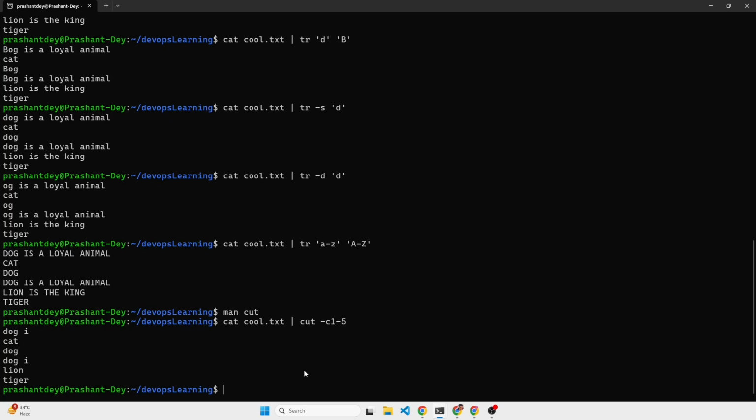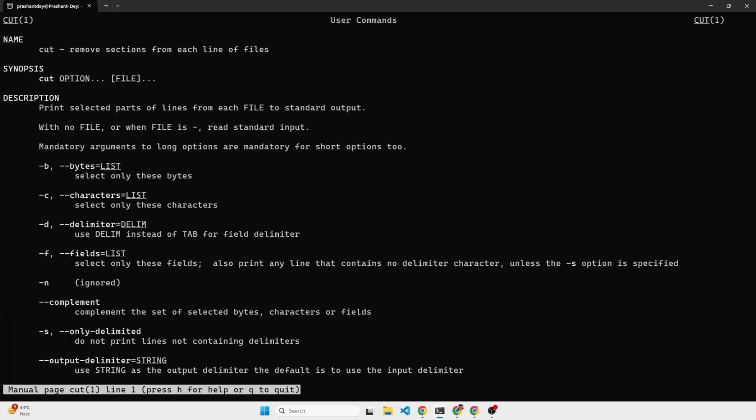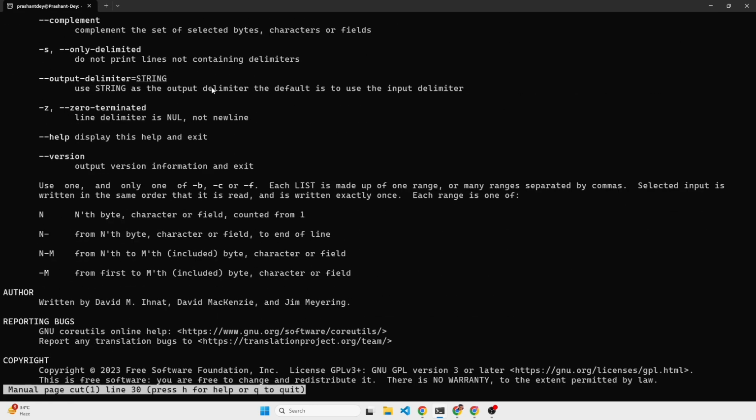And similarly, you can always look for c. As I mentioned, c is for character. You can go into the man page of cut and look for the other possible options, which are in front of you, right?